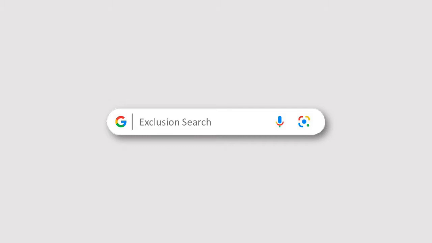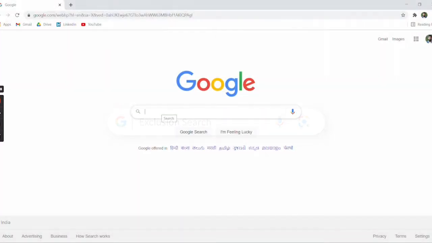Now moving on to the next operator, we will be discussing exclusion search. This advanced Google search lets you exclude certain items from your search results. It's like ordering a cheeseburger and telling the chef to exclude the ketchup. Similarly, you can conduct an internet-wide search but ignore the results containing your excluded terms. Let's see this in action here again.